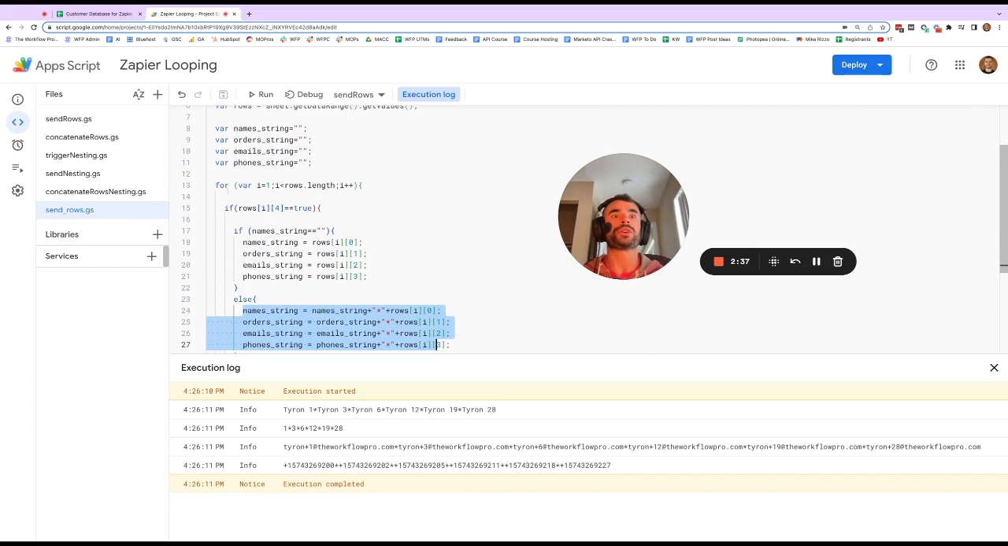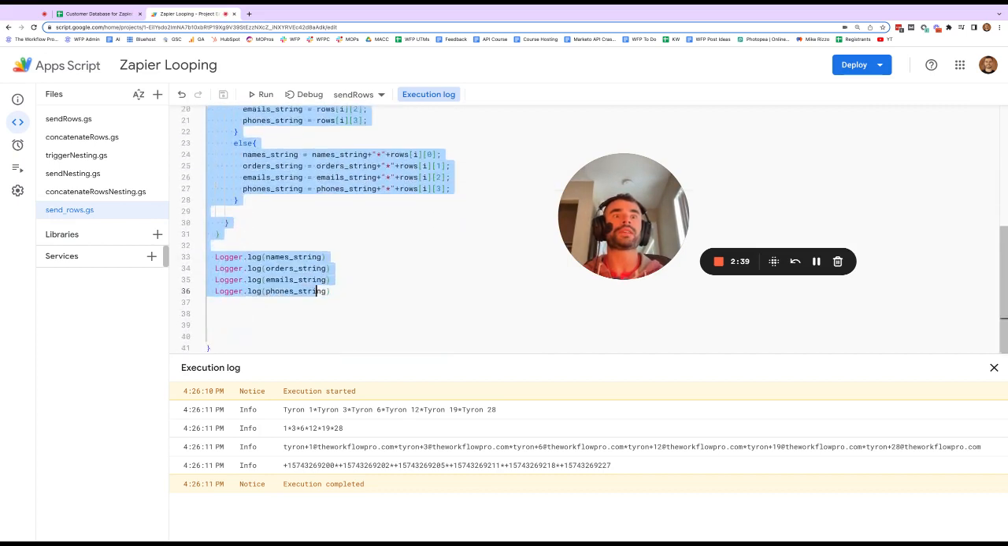after this for loop runs is these 4 variables where we have all the names, order numbers, emails, and phone numbers for anyone with a delivery today, all joined together with the asterisk character.